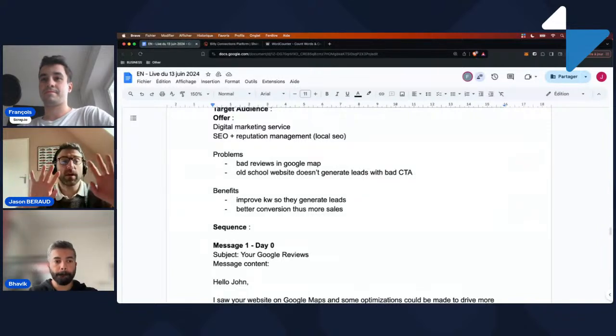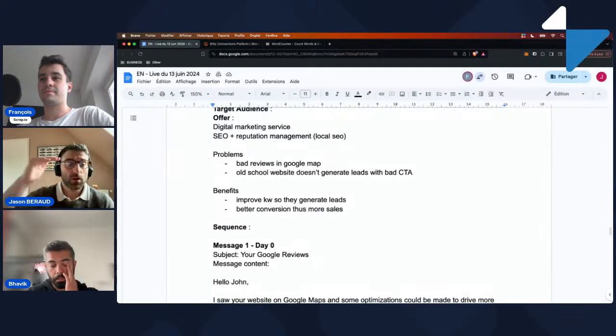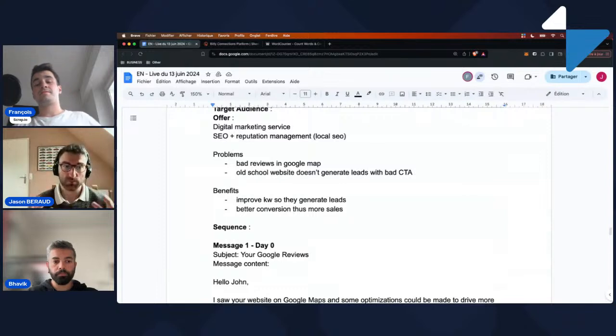Why? Because you need to A/B test. You don't know which one is going to work. And if you target the good reviews and the bad reviews, to be honest, it's not the same target. It's completely different, because the copywriting has to be different.